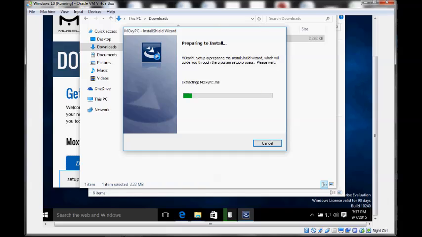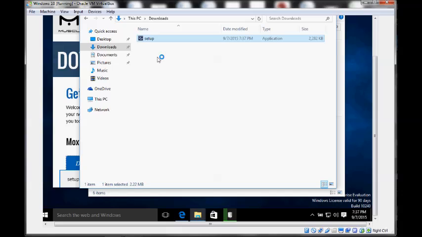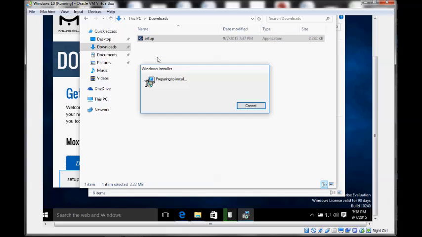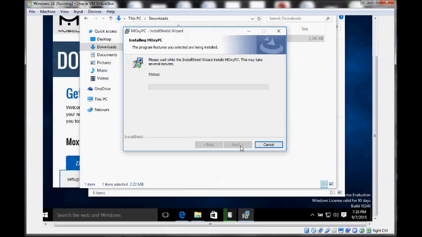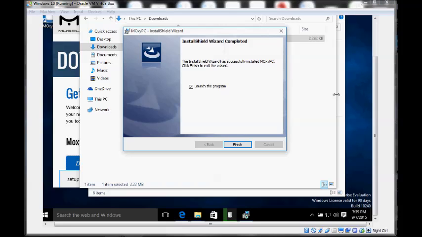Now I'm just going to double click on this to run it, to install the Moxie PC app. This is usually fairly quick, so we'll just wait for this. We'll say next, and then install. And then now we'll wait for the PC app to complete installing. Okay, now the PC app installation is completed. I'm going to leave the checkbox checked to launch the program. So I'll click on Finish.